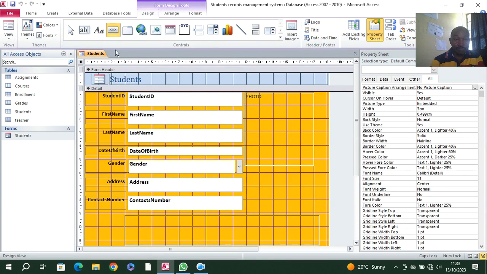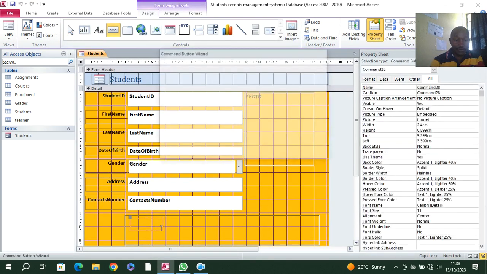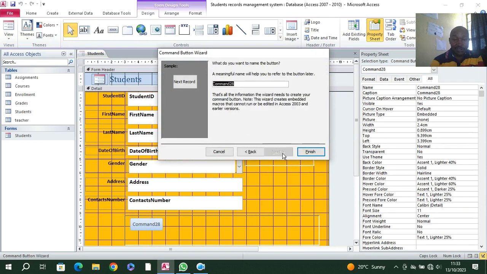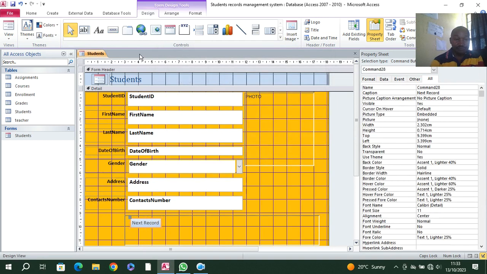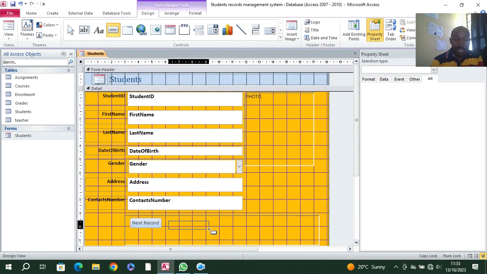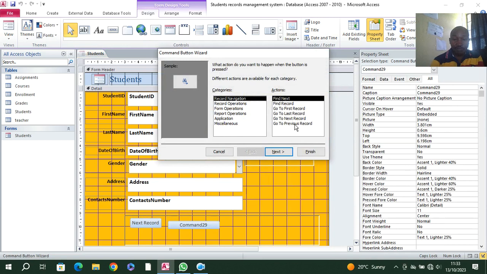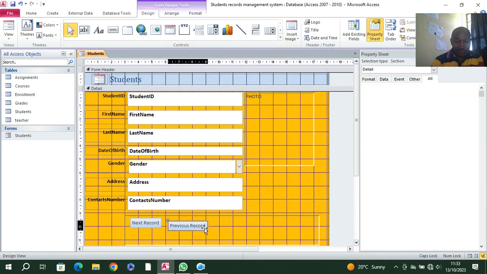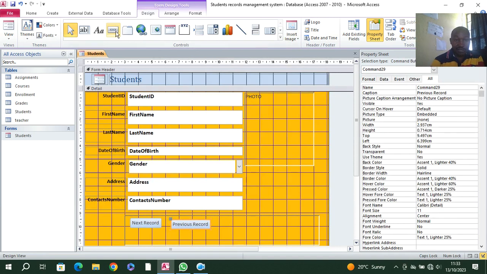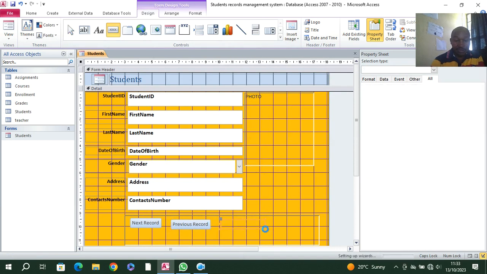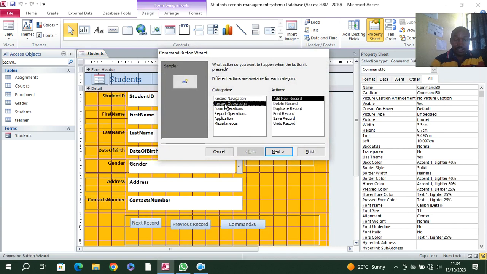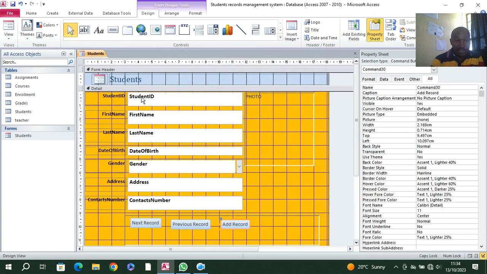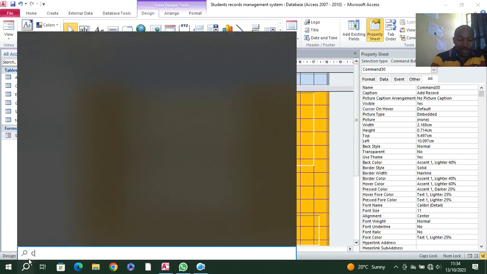I just go to button and then draw. So the wizard launches. I need to go next, text, next, finish. Again, I click on the button. I want to draw the previous button. So text, next, finish. This is the previous button. Then I also need to add a new button. So just go to record operations, add new, next, text, next, finish. Then we can add the cross button.